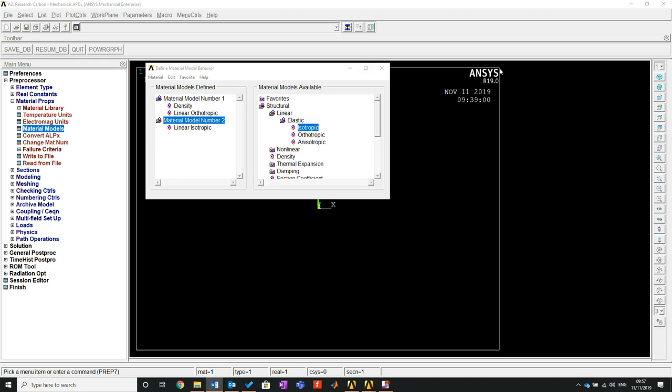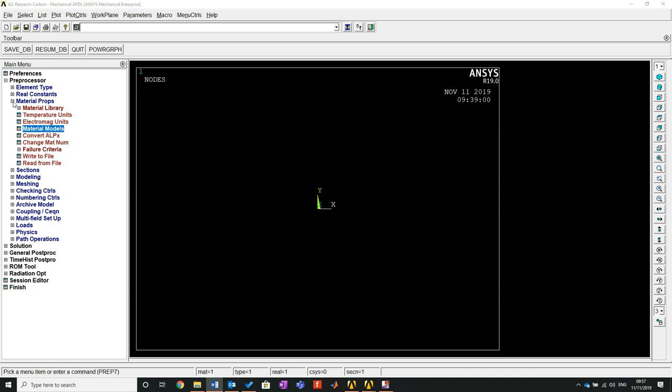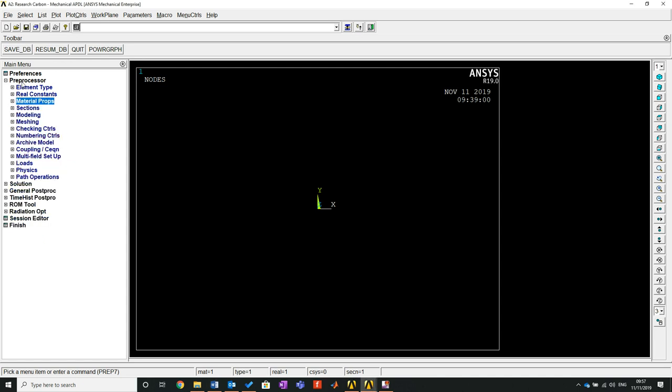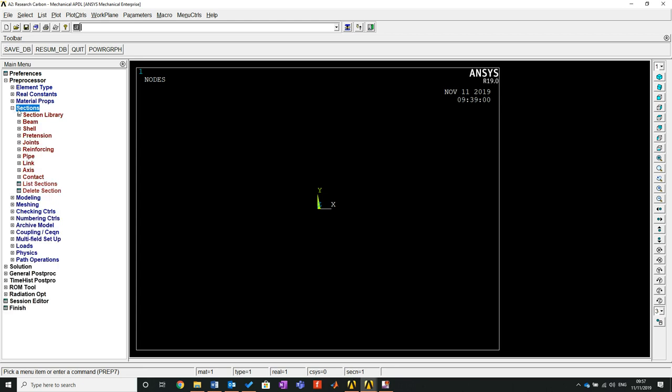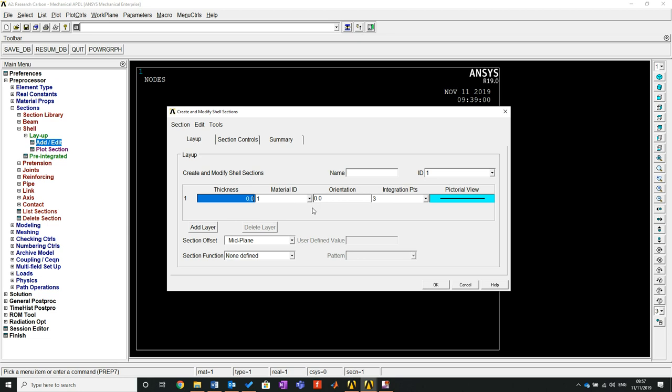Now what we need to do is build up our layer sets, if you remember. So let's close that, and then go to preprocessor, sections, shells, layup, and add an edit. So I'm going to add a layer, add a layer. So we now have three sets. How's it offsetting? Now, if you remember, this is the issue that was there. So how is it offsetting?